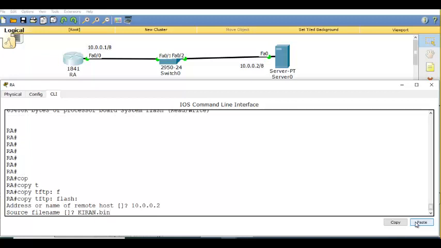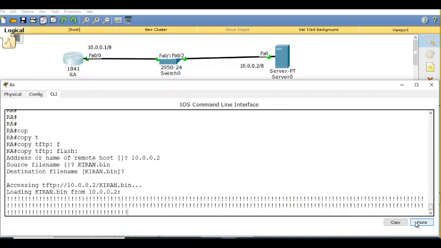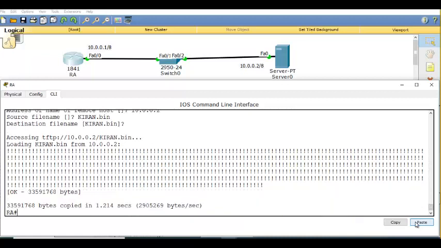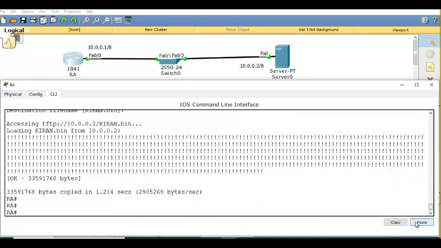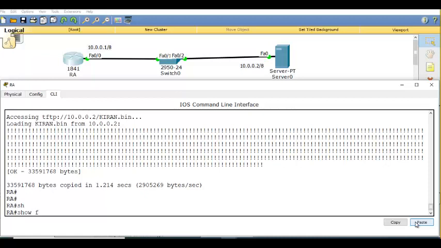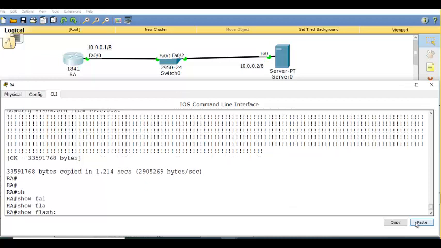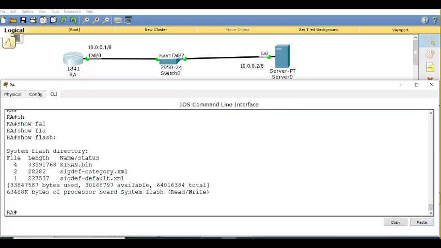kiran.bin. Now, what is the destination file name you want it to be? You want it to be kiran.bin or some other name? It can be some other name, it can be the same name. If it is the same name, simply hit enter. See, it is copying. Now, if you go now, show flash, you can see kiran.bin here.